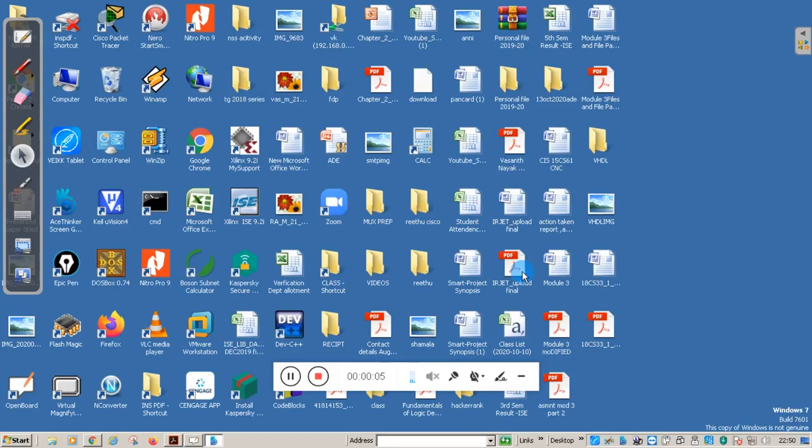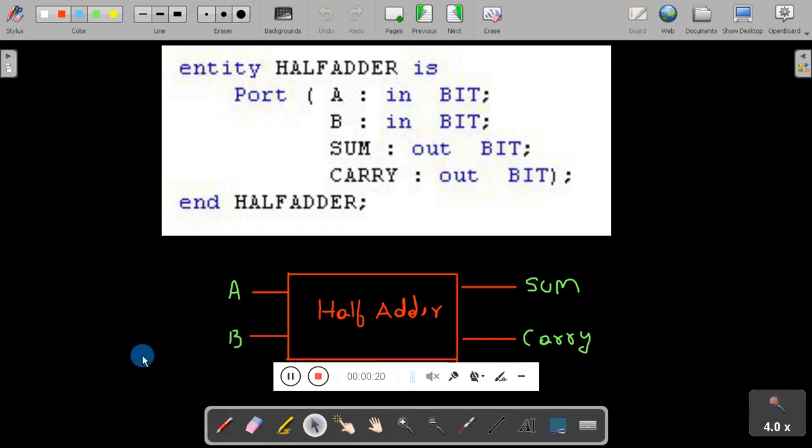In the last class, I discussed entity and architecture of a VHDL design. I hope it is understood. In this class, we will continue with the small example on half adder. Here is the simple circuit diagram of half adder.